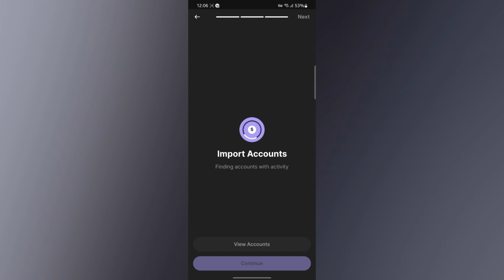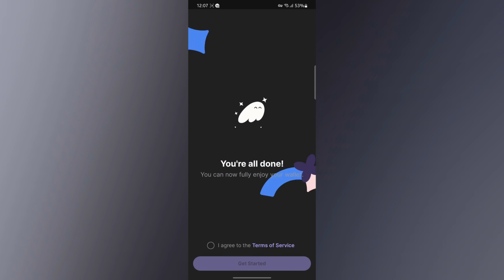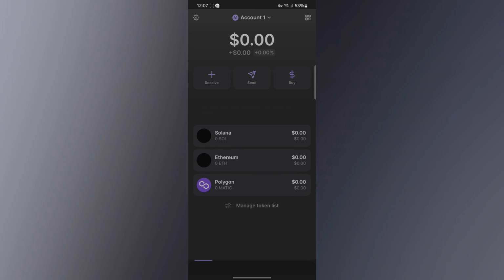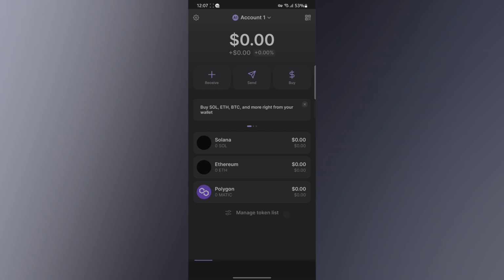All right, so I've done it. I've imported my account. And right now you can see my account is importing. So I'm just waiting for it to finish importing. I'll just click on continue. All right, so as you can see, I've gotten into my account. So I'll click on get started, and it's going to open my Phantom wallet. So right now I've done that.